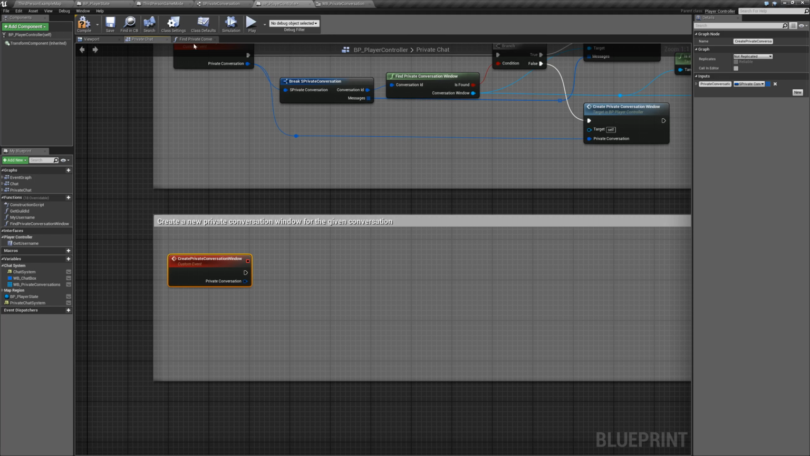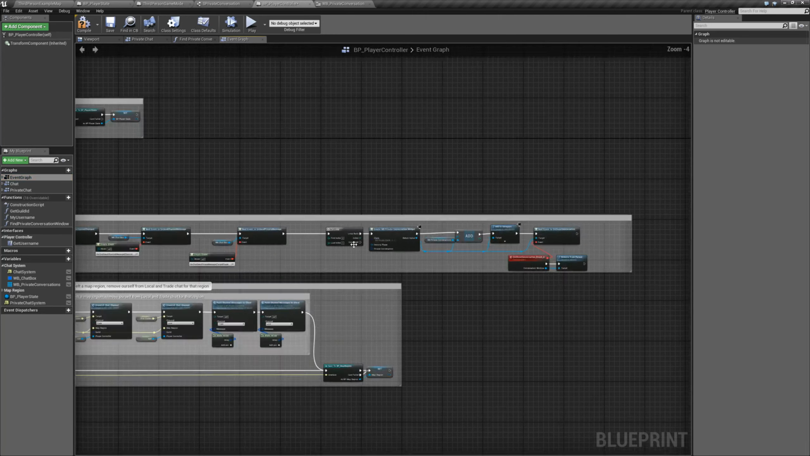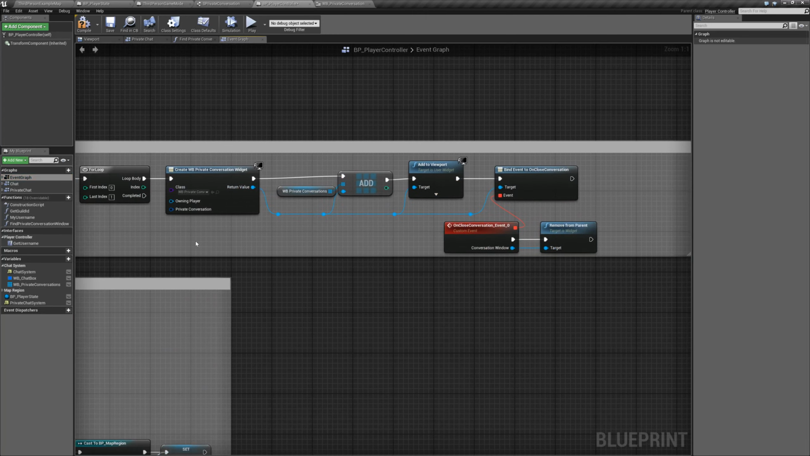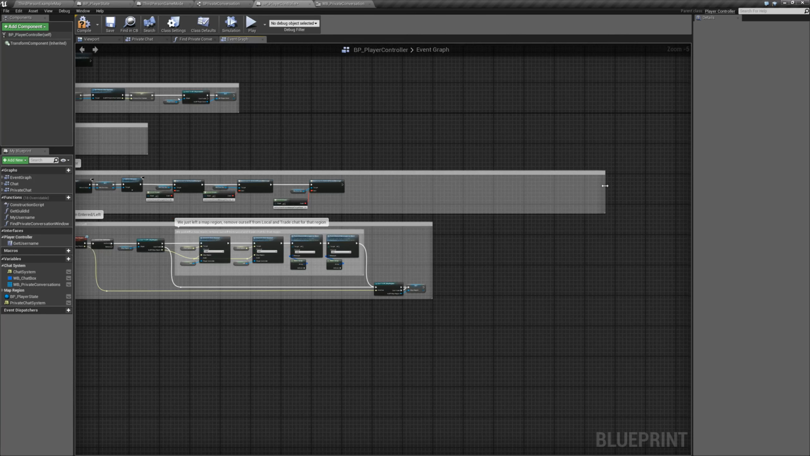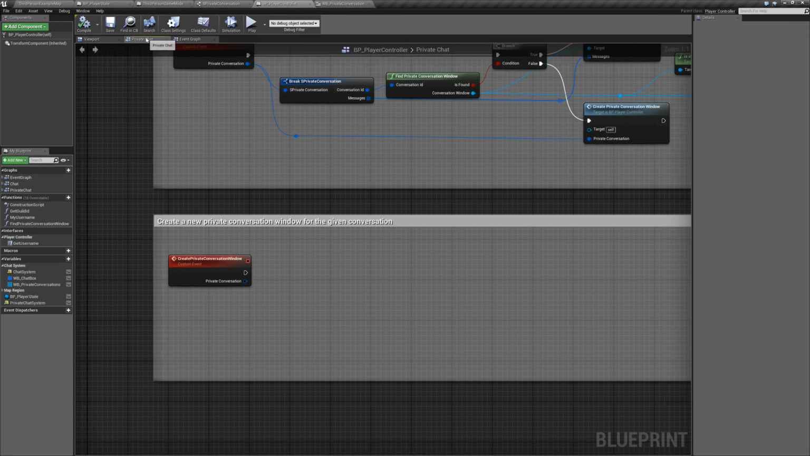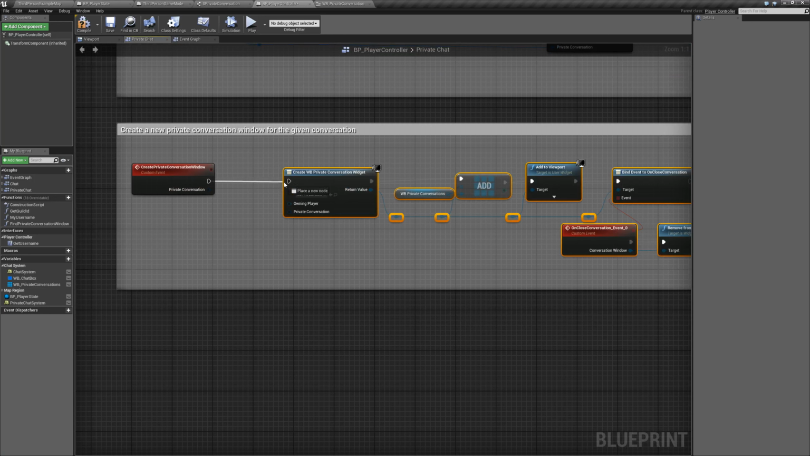Actually, let's save us some time and go back to the event graph. Go right down here where we are currently mocking the private conversation windows, and we're going to just go ahead and cut all of that and delete this for loop. Compile, save, go back to our private chat event graph and paste it in here. Okay. Plug in the private conversation inputs.